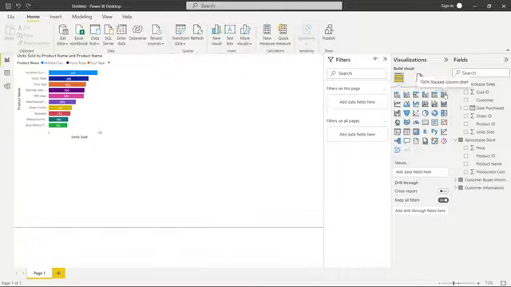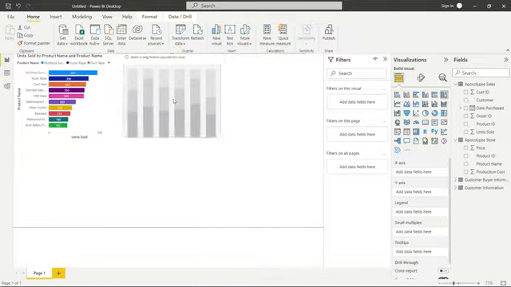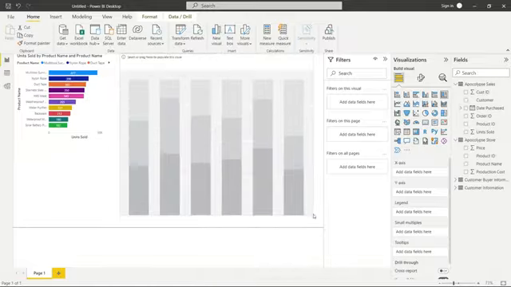Let's go right over here to this 100% stacked column chart. I'm going to click on it, drag it over here, and make it much larger. And we're going to come right over here to this customer information, and we're going to click on customer.